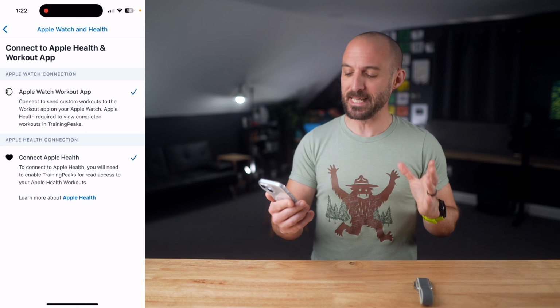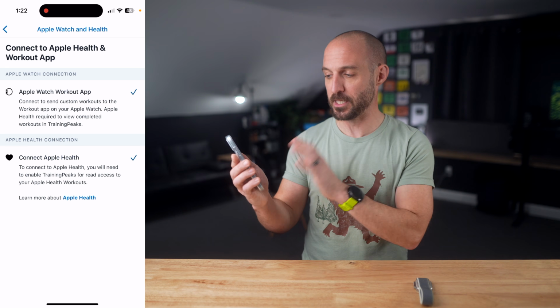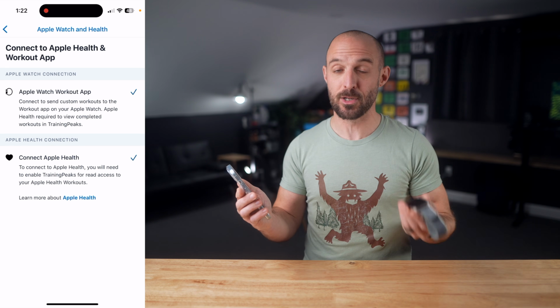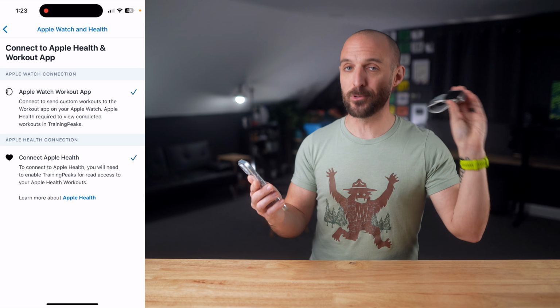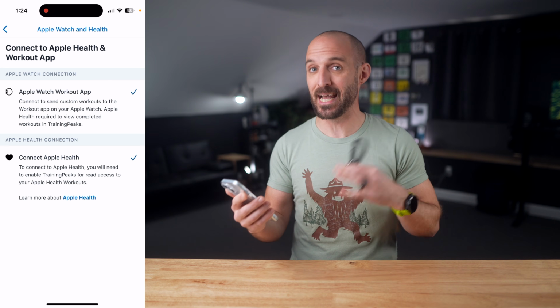On the top is the Apple Watch workout app connection. This will actually send the workout from the TrainingPeaks app over to your Apple Watch so you can actually see it on your watch and execute the workout. The bottom one here is the Apple Health integration, and this will allow you to record the workout on your watch and then send your completed workout back to TrainingPeaks so you can analyze it after the fact and get feedback from your coach. After you've enabled both of these settings in the TrainingPeaks app on your phone, you're kind of done. As long as you have a training calendar in TrainingPeaks that has workouts on it, they will automatically pop up on your watch on the day you're supposed to complete them, which is super cool.